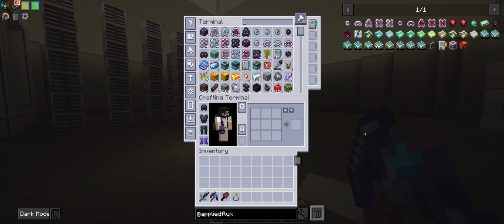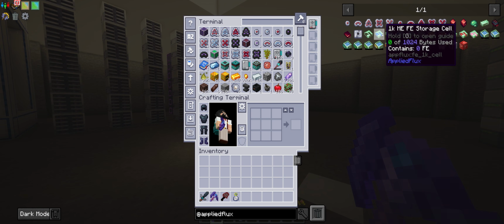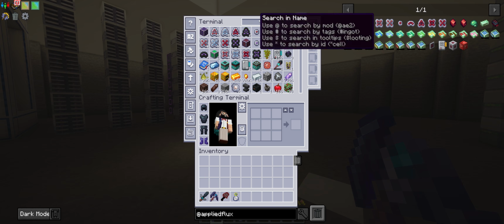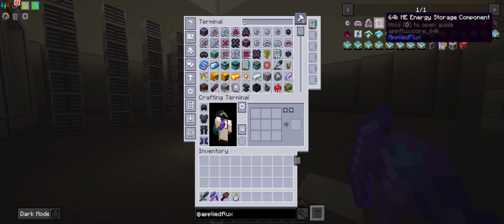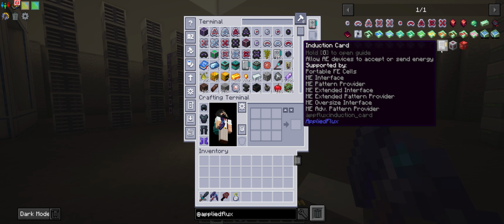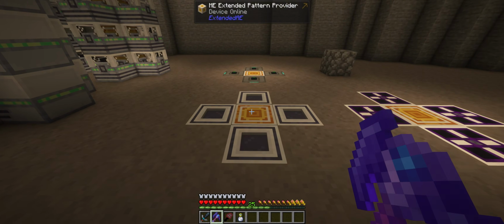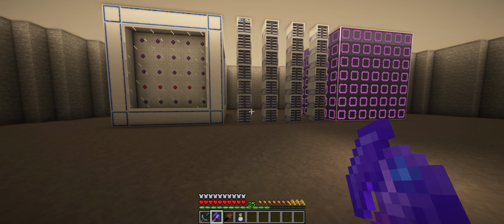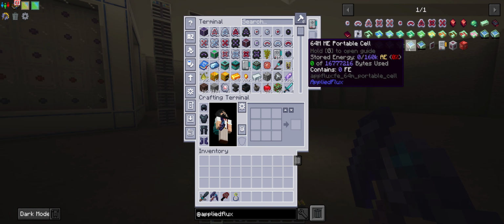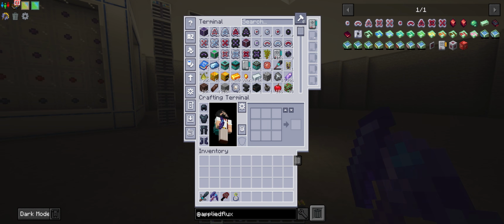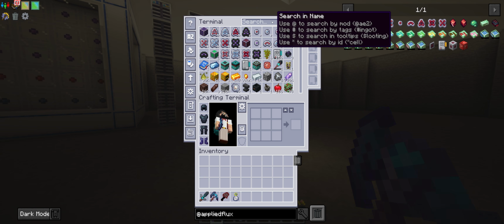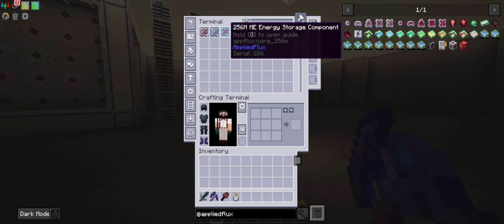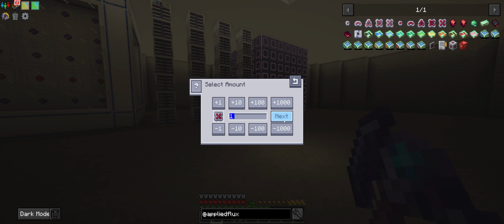And what AppliedFlux does is it gives you FE storage cells that let you store power inside of your system on these cells, and then you can automatically output that to devices from pattern providers or from an export bus, things like that. So the first thing we need to do is make one of these cells, and I have the components on AutoCraft, and let's see if we can't make a 256 million one, the energy storage component.